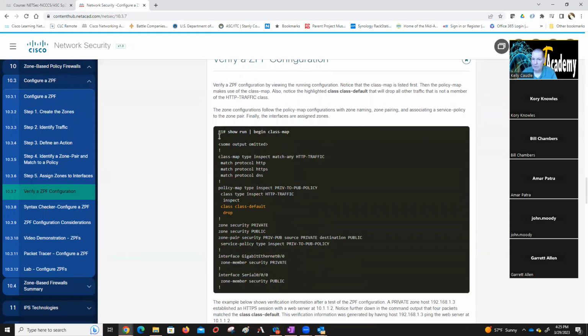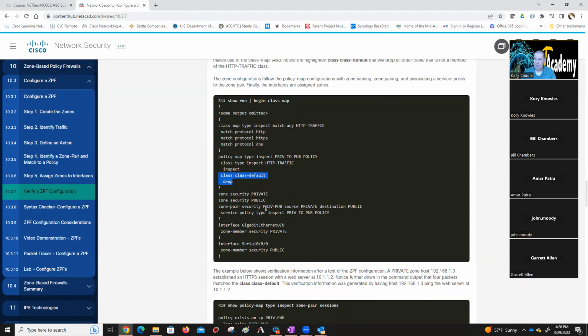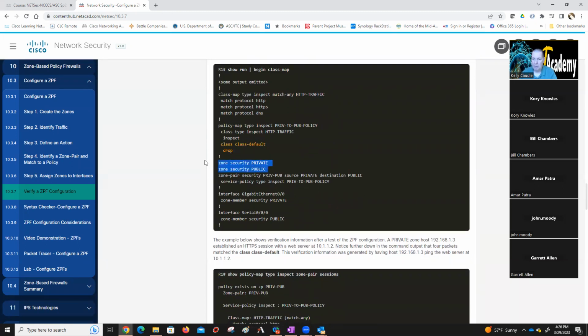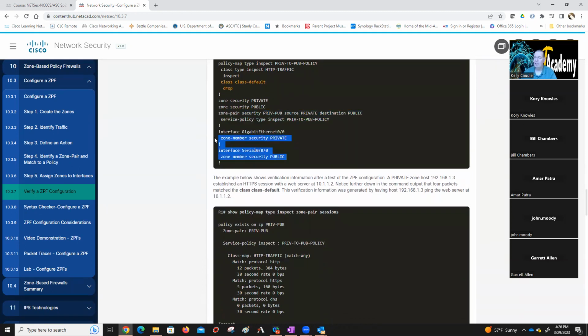A couple of ways we can look at it. You'll notice this is one of the few where you actually have to do a show run pipe begin class-map. We can look at our class map right here to show what is matched. Then we can look at our policy map to make sure class default, inspect traffic is actually matching that. You'll notice that's something that's in there by default. At the end of it, it basically says anything that doesn't match this, drop it. So we're not going to allow any traffic out but HTTP, HTTPS, and DNS. We've got our two public and private zones, we've got our policy we've applied to those zones, and then our interfaces are in the correct zones.